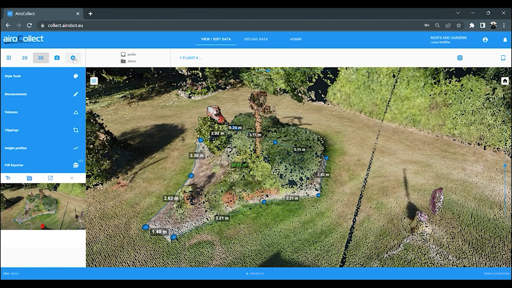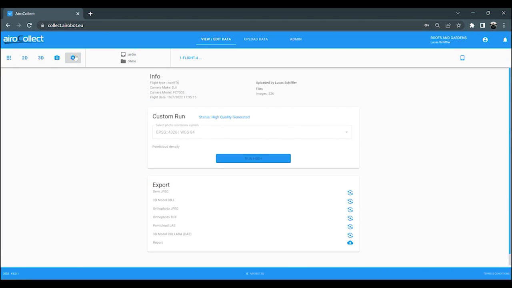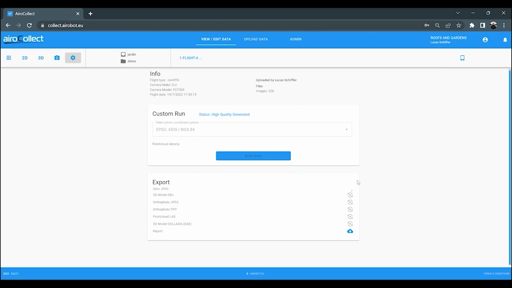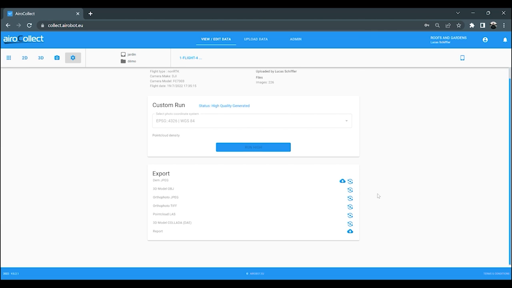Let's close it again. If you would like to export 3D models and use them in your own tools like SketchUp or AutoCAD or Vectorworks, you can find the exports under the little icon there. And you can see that we make a DEM JPEG, a 3D OBJ, a JPEG, OrthoTIFF, point cloud LAS, and a 3D DAE file. And finally a report. If you want to generate an export, you click on the icon there and generate, and then AeroCollect will create your file for you. Once it's ready, an icon with a cloud with an arrow in it will appear, and you can download your image. There it is, and now you can click and download it.